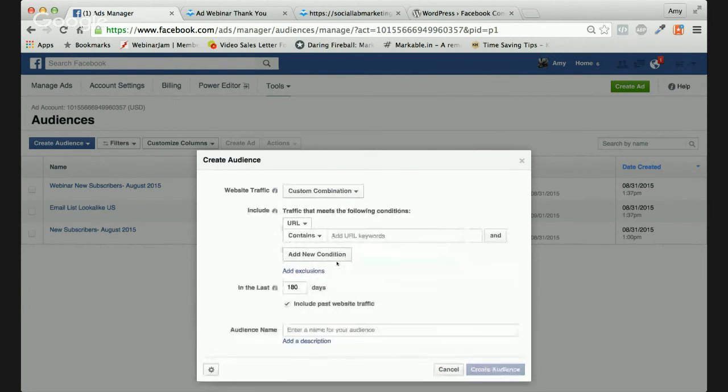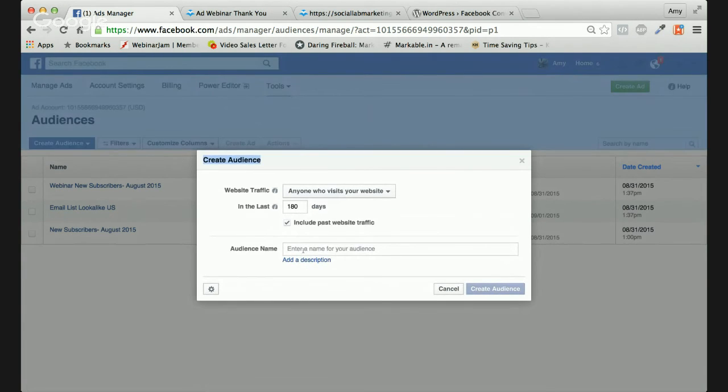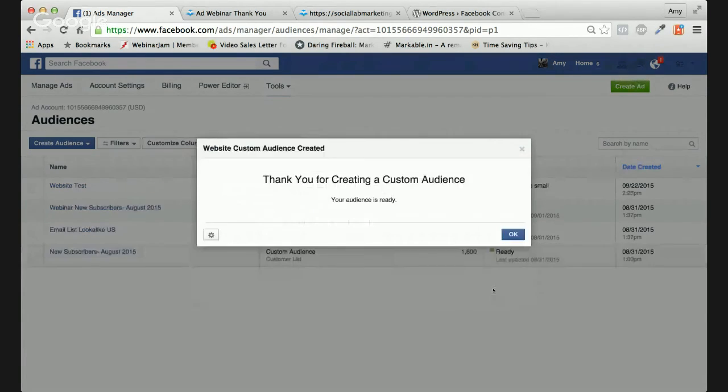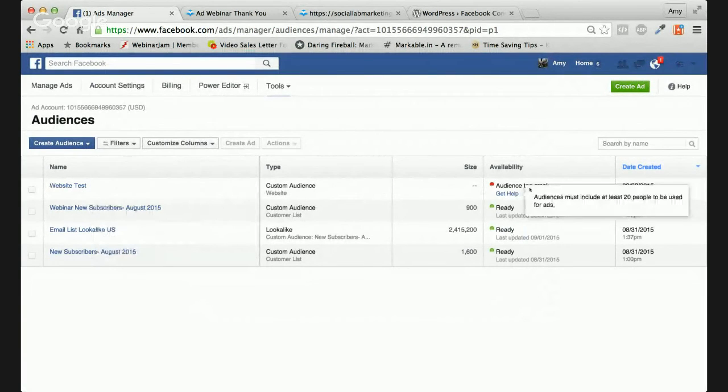You can also create your own custom combination here. So you can add conditions, you can add exclusions. So if you want to get crazy with it, you can go for it. So you can create that here. I'm just going to say anyone who visits your website to keep things easy. So I'm going to call this website test. Name it whatever you want so it makes sense to you, so you know who you're targeting, and you'll just hit create audience.